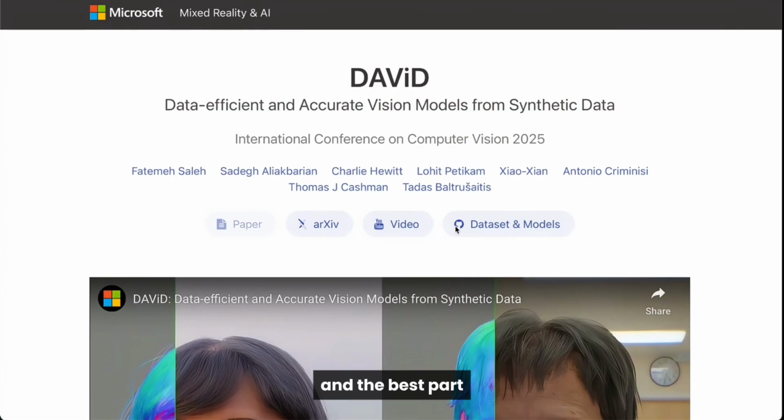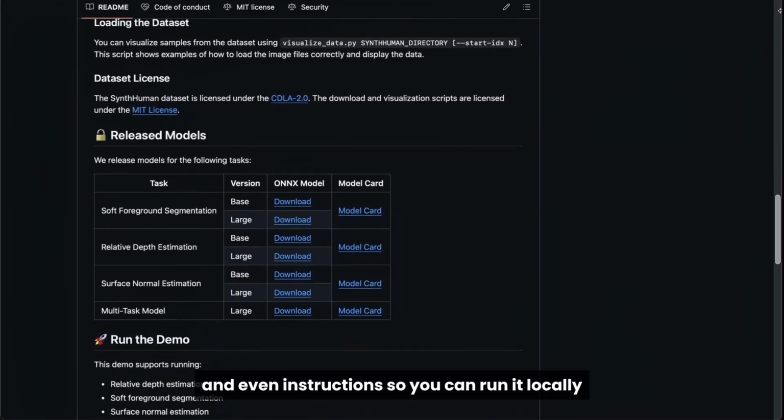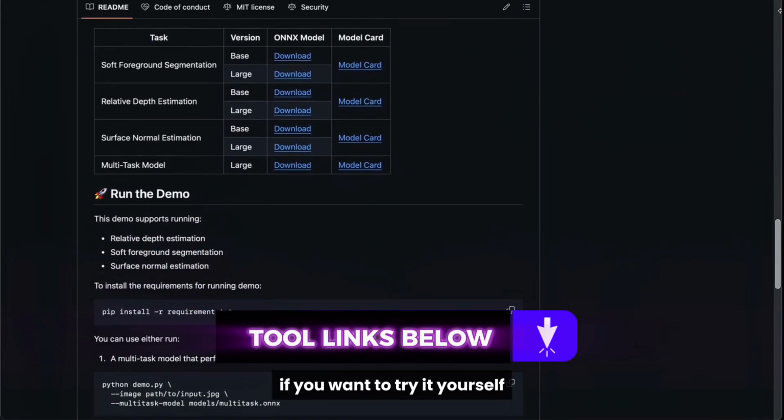And the best part is that Microsoft has released everything: the dataset, the source code, and even instructions so you can run it locally. I've linked it in the description if you want to try it yourself.